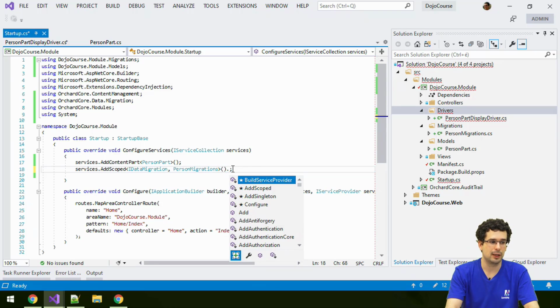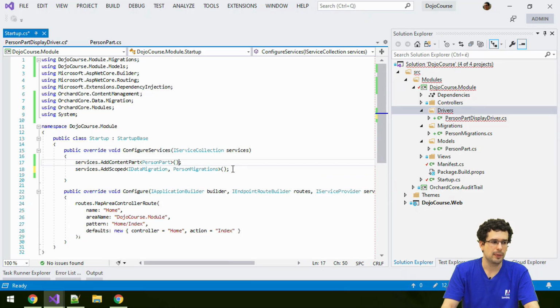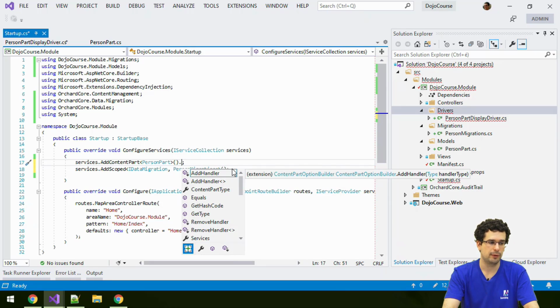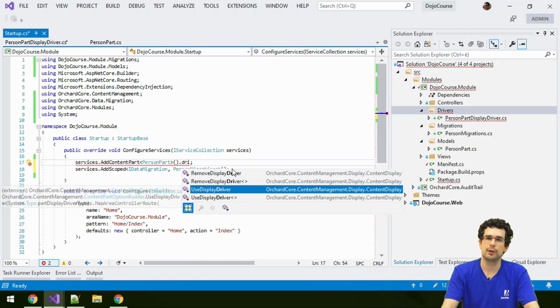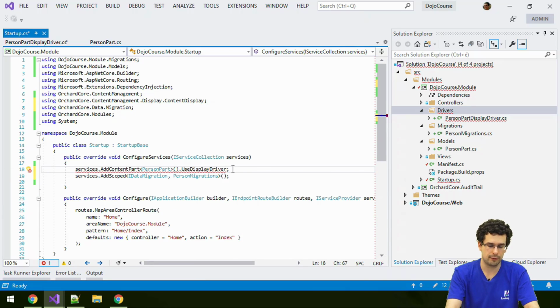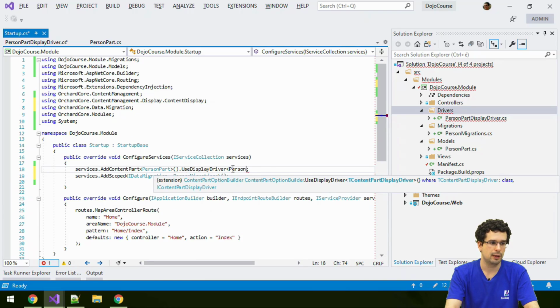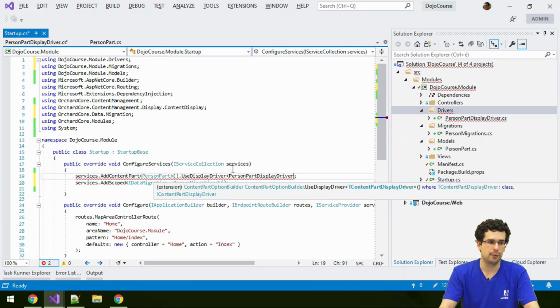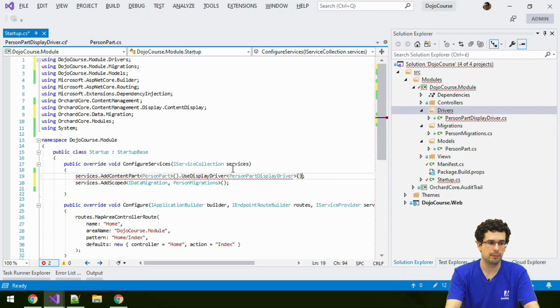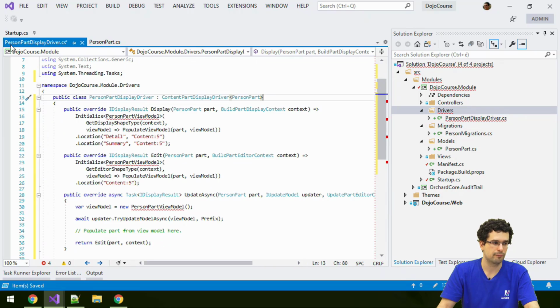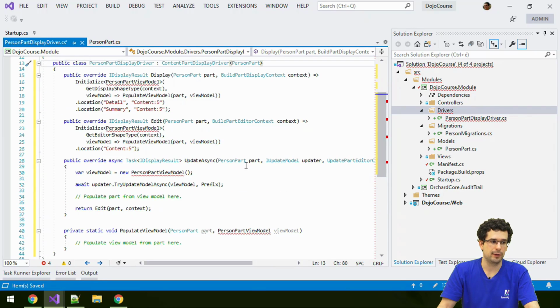But we can quickly add this registration, and how you add that registration is by chaining a method onto AddContentParts, specifically this UseDisplayDriver, or rather this one, and we are using PersonPartDisplayDriver, and now we have the driver registration ready. So let's get back to the driver and let's fix it.